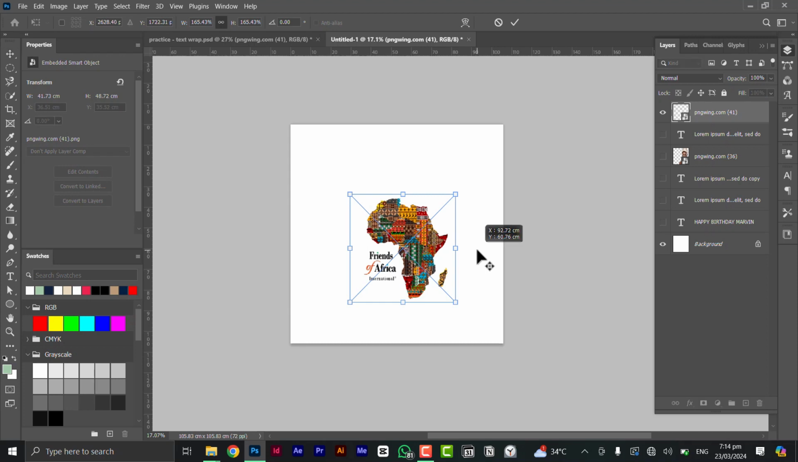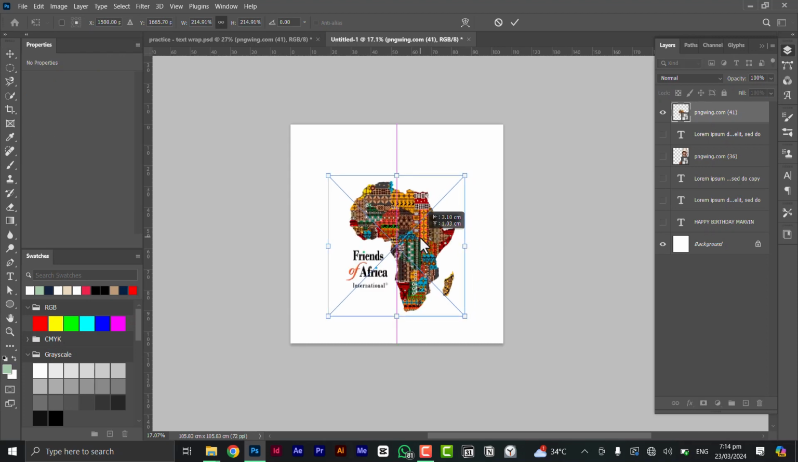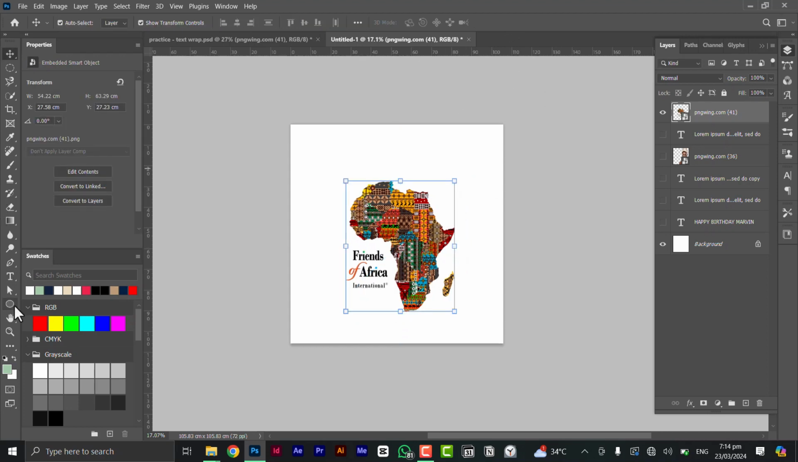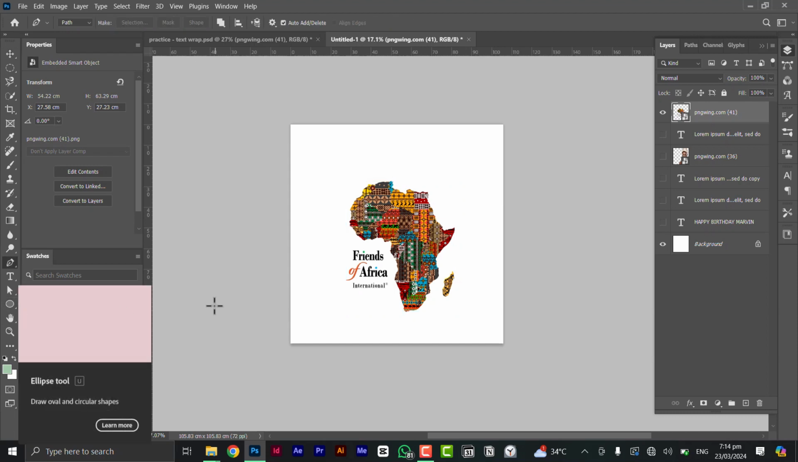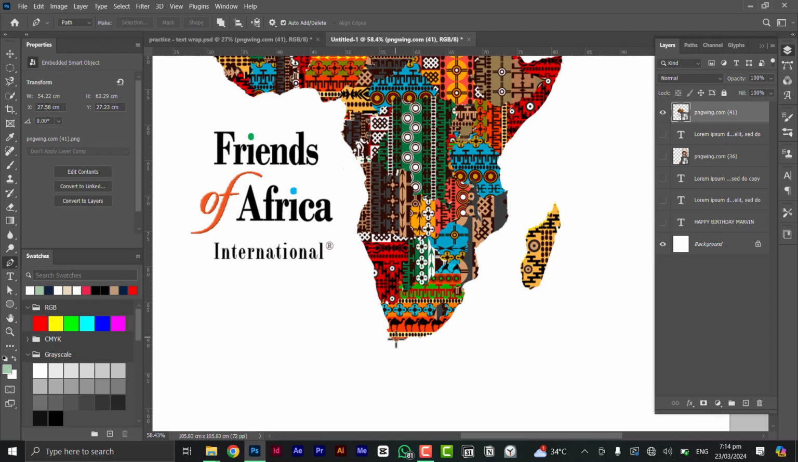In case you don't know how to use the pen tool, it's very simple to do. Okay, it's not that difficult. So what you do is go to the pen tool again by pressing P on your keyboard. It's going to activate it. Now make sure that it is path. Now all you need to do is to trace.